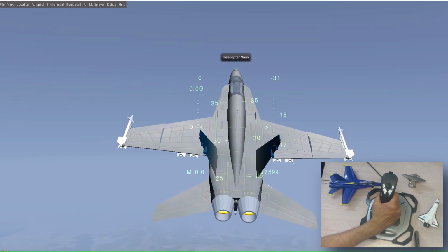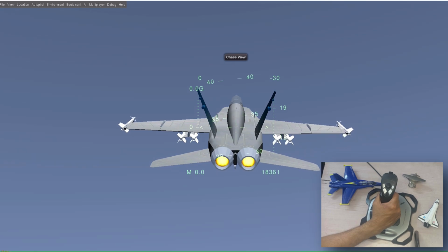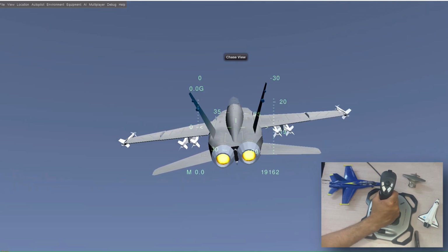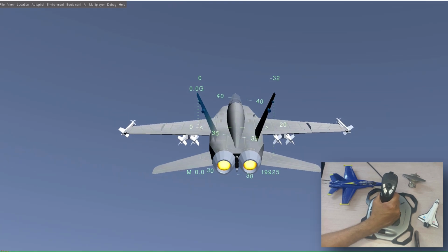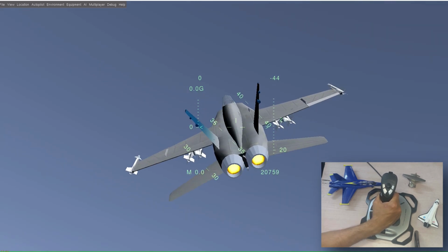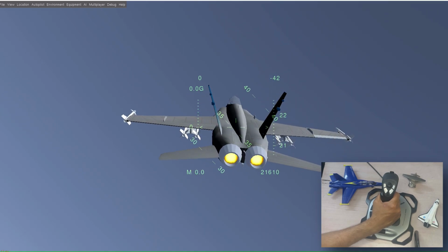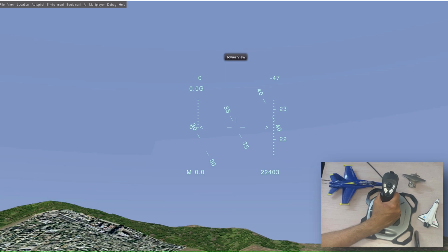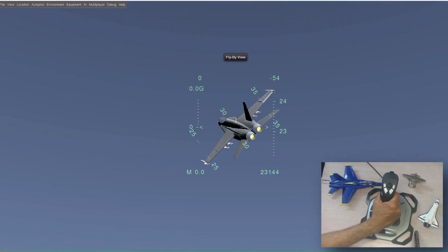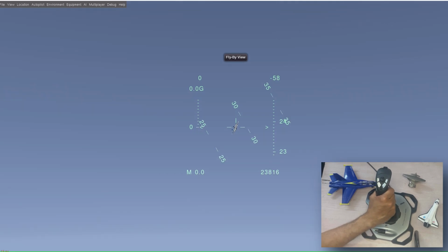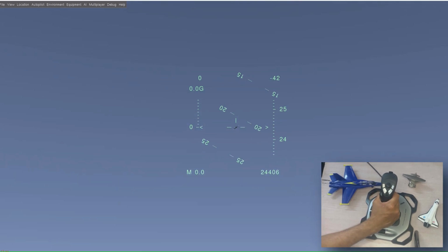So this is a helicopter view. Okay, so this is a chase view. See this, how it is responding. See the rudder also. Okay, perfect. This is a flyby again. So you can roll the aircraft. Okay, perfectly. Now it is rolling.